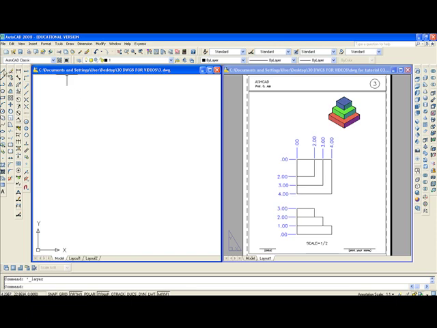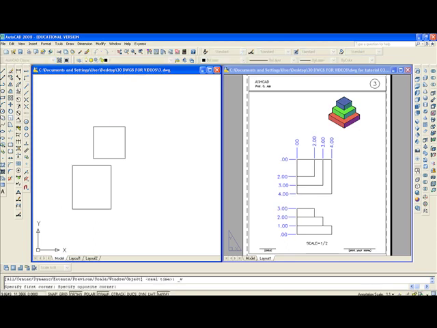Type L, enter, pick any point on the screen, move the mouse right 4, enter, mouse down 4, enter, to the left 4, enter, then up either 4, enter, or C to close. Then you probably want to zoom to make it a little larger.